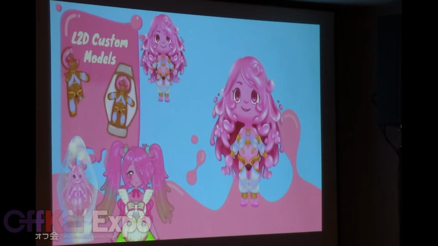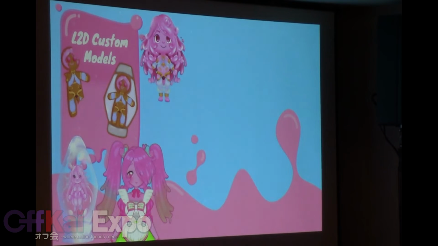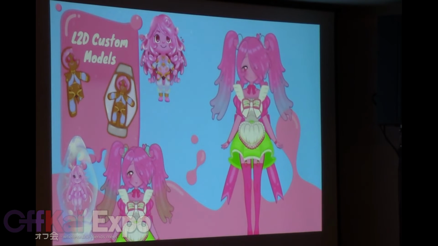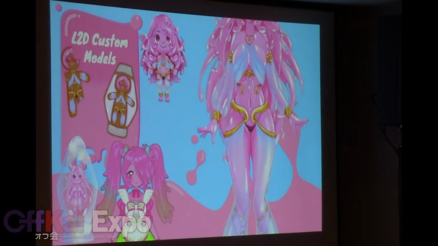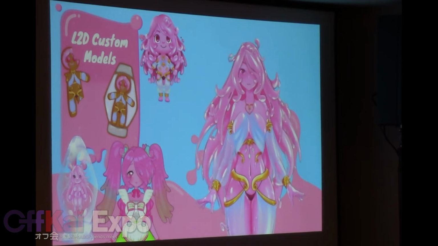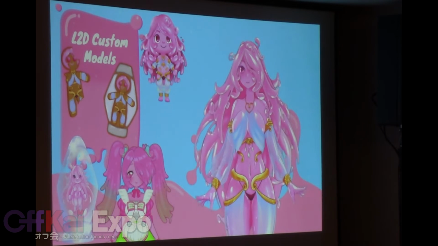But these are things to think about. What style do you want it in? Like, this is Animal Crossing. This one is like 90s magical girl. My main one, which is taking a moment. And this is more traditional, like anime style.